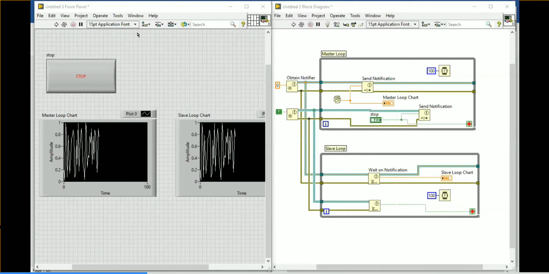Either data will be received, all the data will be received by the master loop and slave loop over there. Both are synchronized by the same clock. The master loop will be given as 100 milliseconds and the slave loop will be given as 100 milliseconds. Both are the same timing. That's why both are acquiring the value over there.